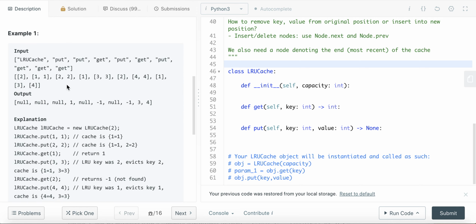Let's take a look at this example. So we first initialize LRU cache. We perform this initialization with the capacity 2, and then we put, and then the input parameter for calling put is 1 and 1. So now the cache has key 1 and value 1 in it. And then the next operation is also put. Now the cache contains two elements, key 1 with value 1 and key 2 with value 2.